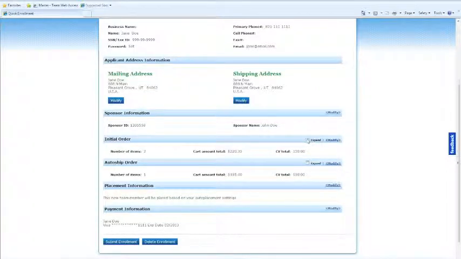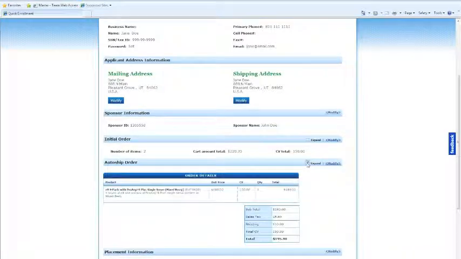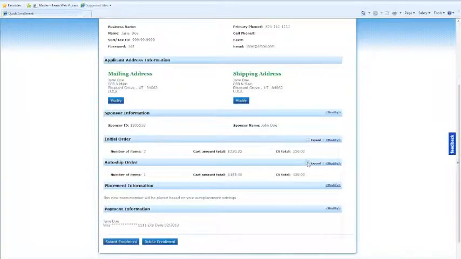Here you'll see these expand buttons. Click expand to see what it was that you put in their initial order, and then if it's not right, you click modify to change it. Same thing for their auto ship. You click expand and it will pull it out here so you can see the details.